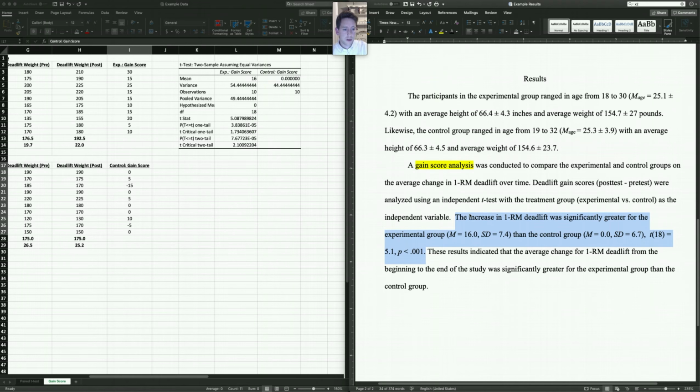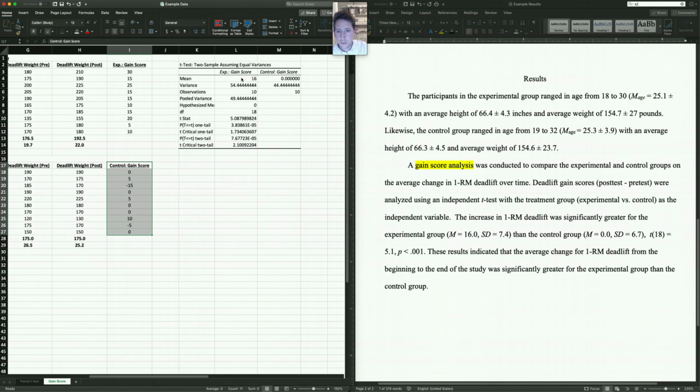So let's read it here. We have the increase in 1RM deadlift was significantly greater for the experimental group than the control group. Well, how do we know that? Well, let's look at the numbers real quick. So right here, I have the mean of 16. So for the experimental group, the average amount of change was 16 pounds, which I got from right here.